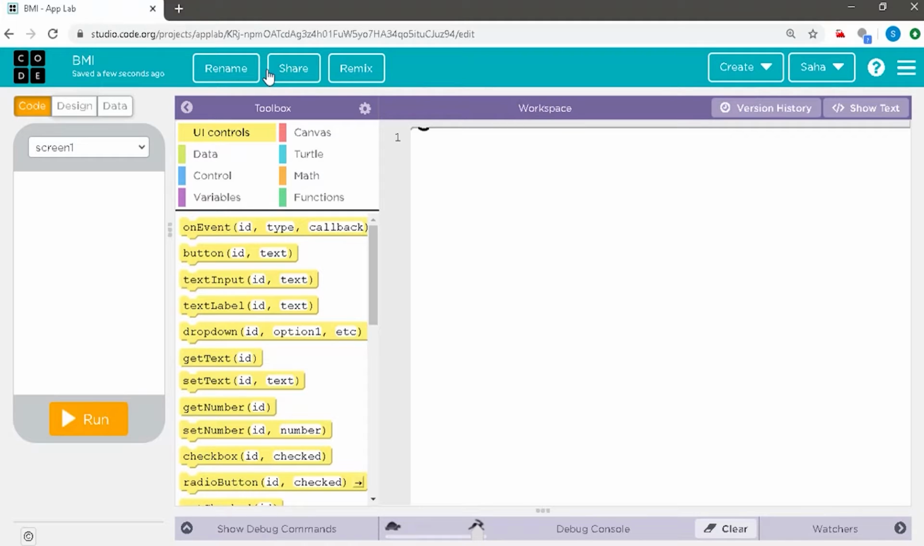Firstly, for creating this project, you have to understand what BMI is all about. BMI is basically body mass index, which is mathematically the expression of the weight of an individual divided by the height of an individual multiplied with again the height of the individual. So in simple terms, it is weight divided by height squared.